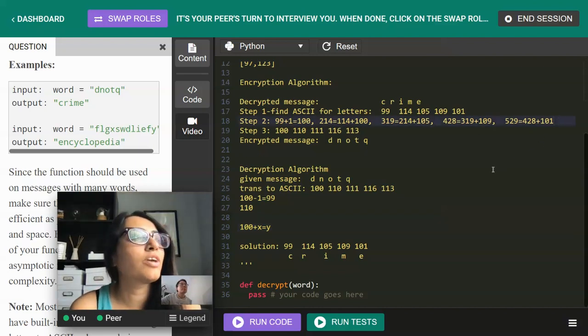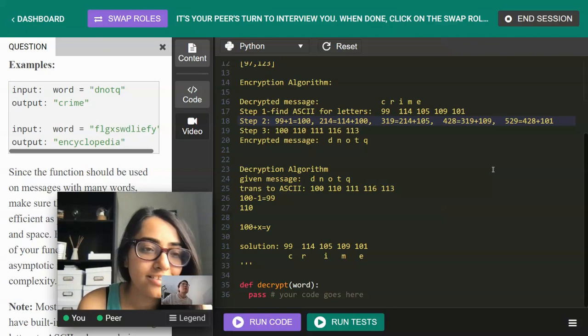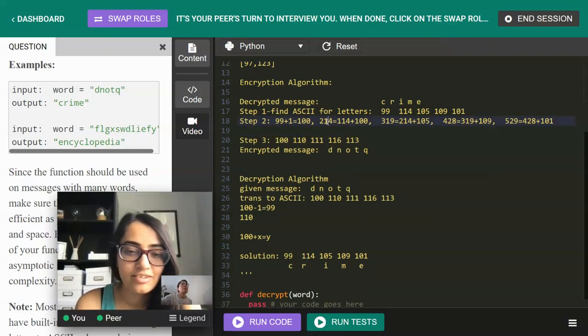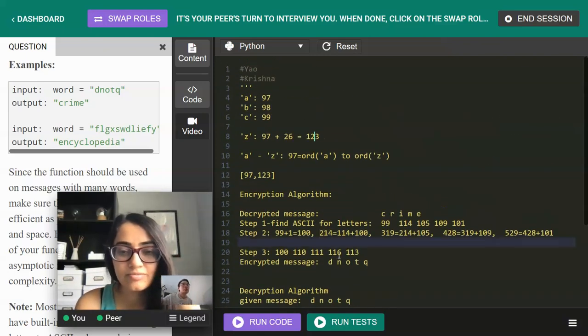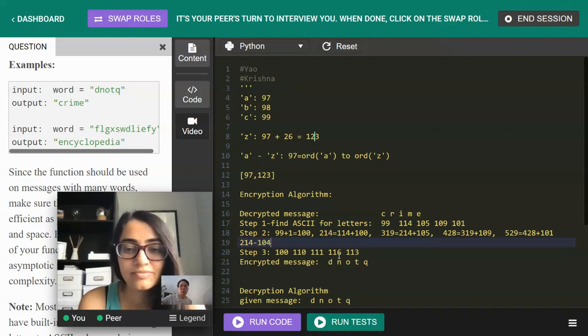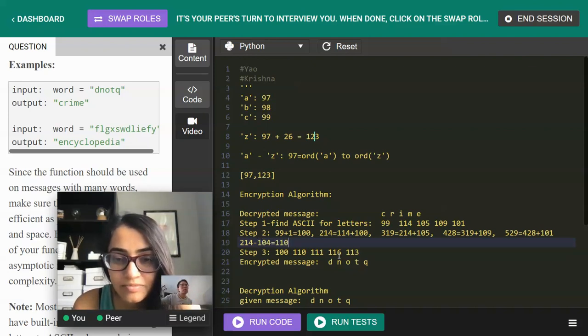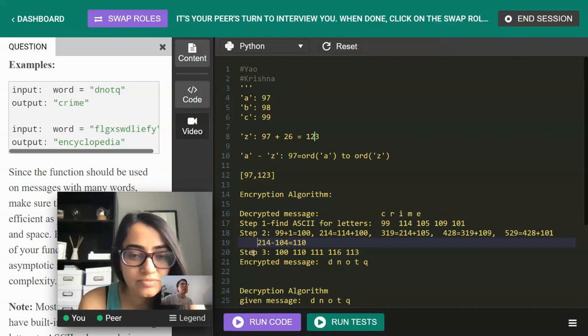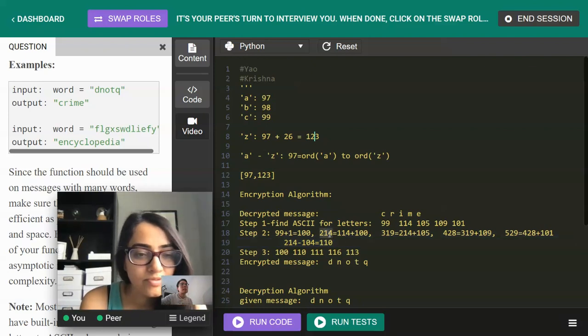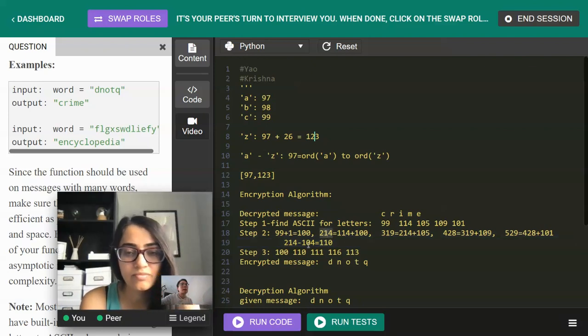I'm curious, if you can. Yeah, go ahead. I'm thinking, let's go back to this here, right? 214 minus what was it? 100, right? So this is the second number I was talking about, like 214 minus 104. But how do we figure out the 104 though? That's what I was thinking.